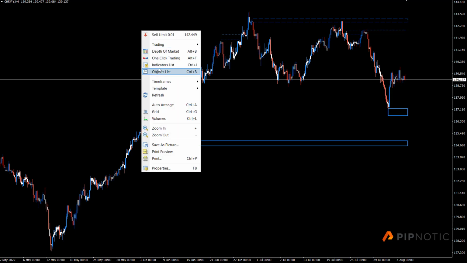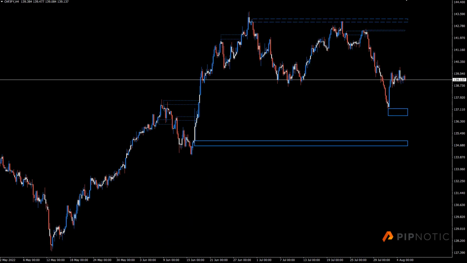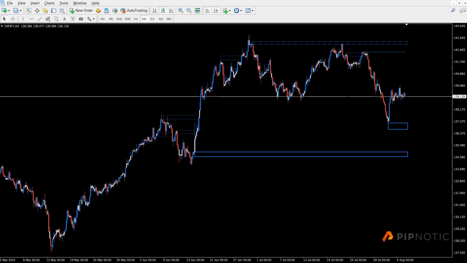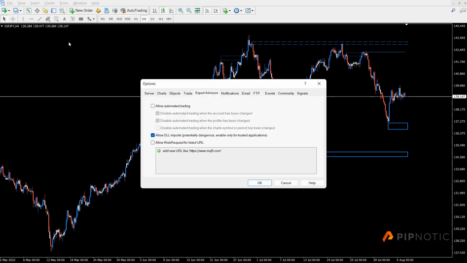Okay, so the software is installed like any other indicator. Before you install it, I recommend that you go to your terminal, go up to Tools, go to Options, and then go to the Expert Advisors tab, and check Allow DLL Imports.